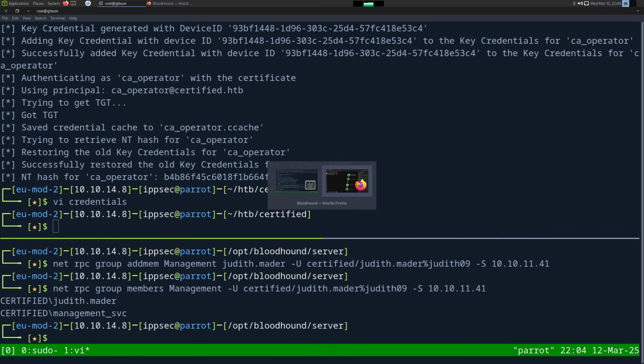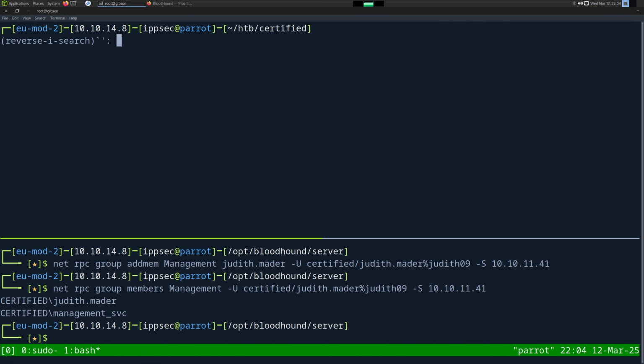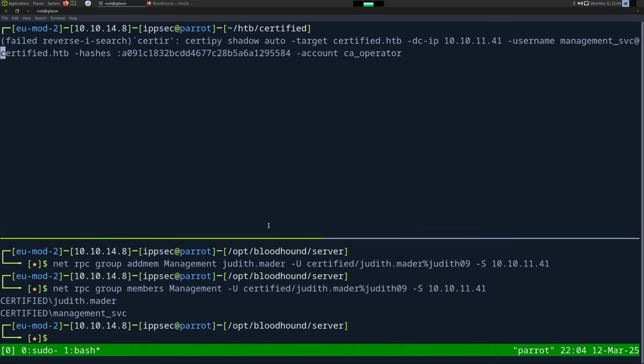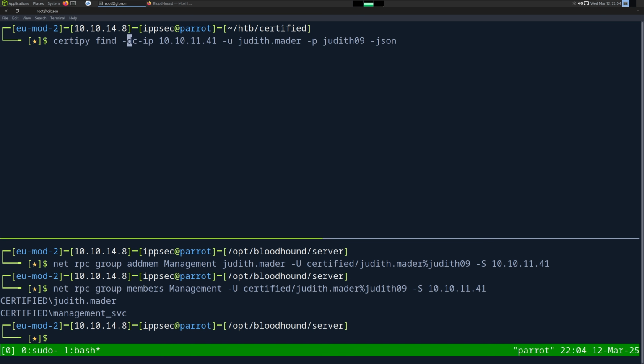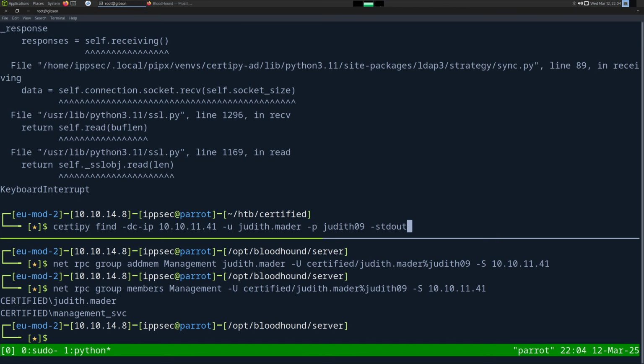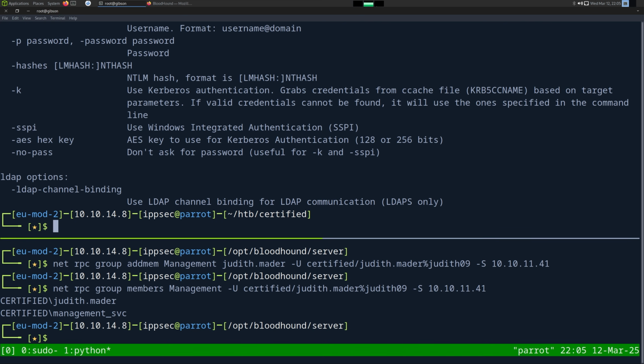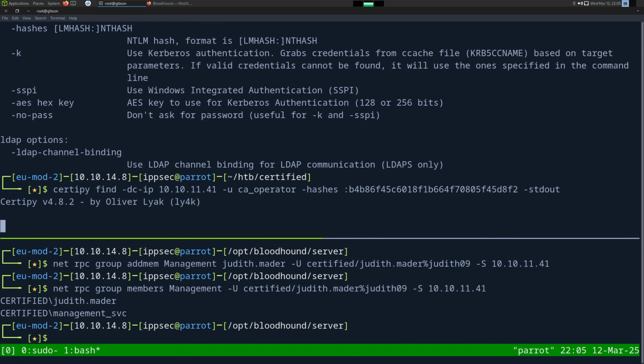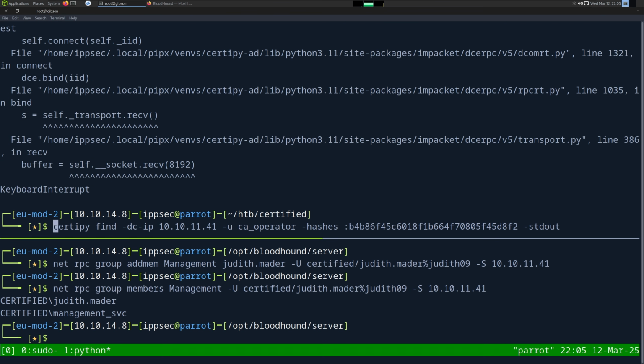Okay. So let's see. Now we can go all the way back to that Certipy command. So we can do Certipy find, and that's going to do stdout. Oh, we probably should do the new user. Where was it? CA operator. How do we do hash here? Hashes just like that. Hashes, stdout. Oh, we probably want the dash vulnerable.